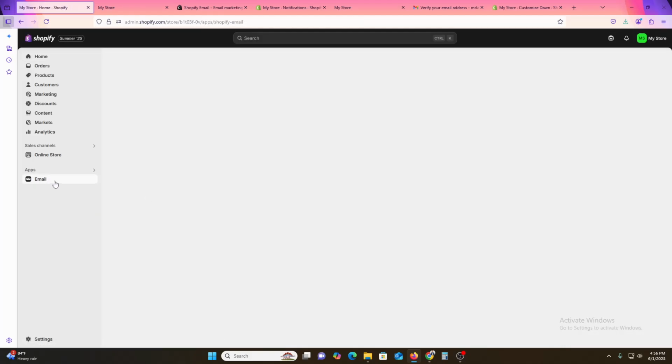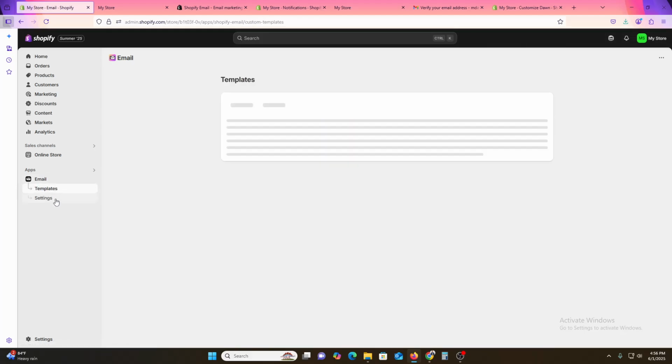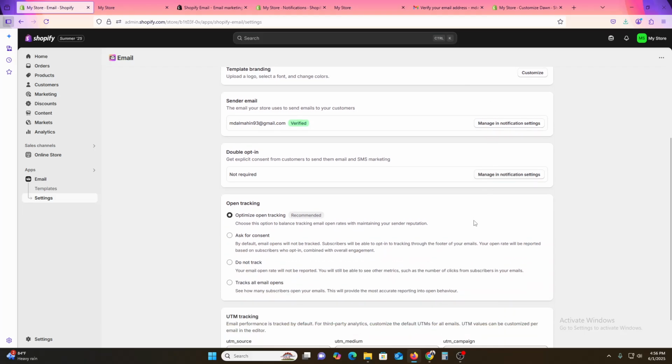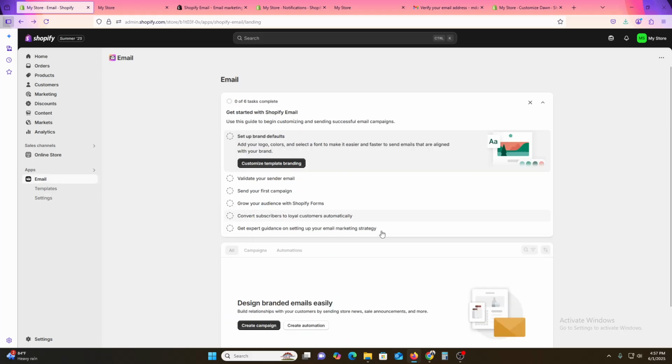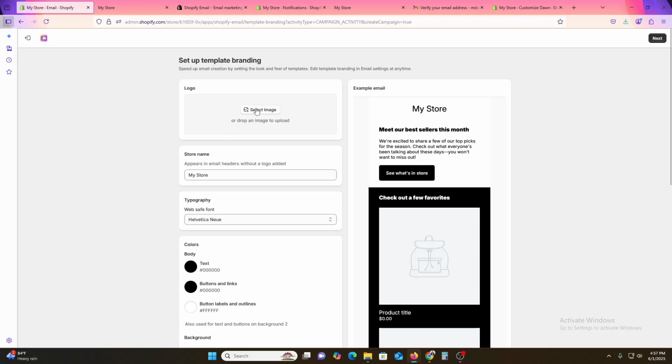Click on email, and now you can see we have this template, and then click settings, and where is the settings option? We need to find the marketing and campaign tab. So you just need to create your campaign first, then you will be allowed to watch your subscribers. So let's click on create campaign, or you can create automations. So here I'm going to create a campaign, and here you can select your logo if you need it.